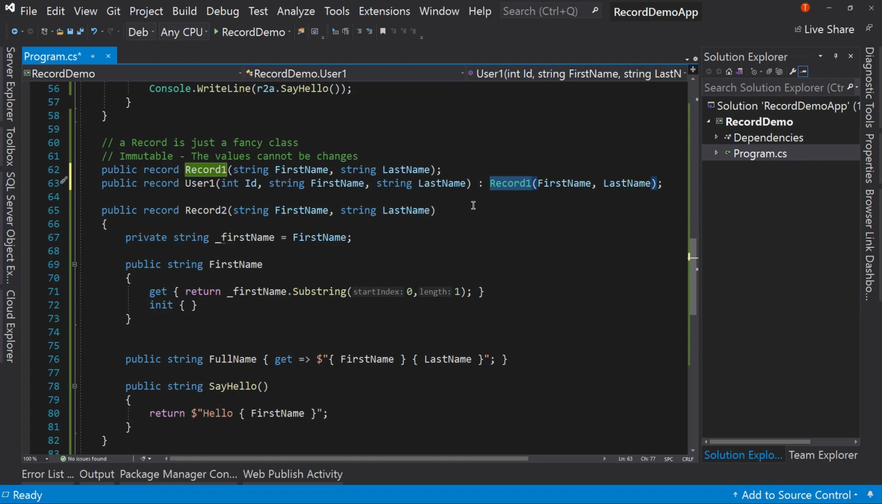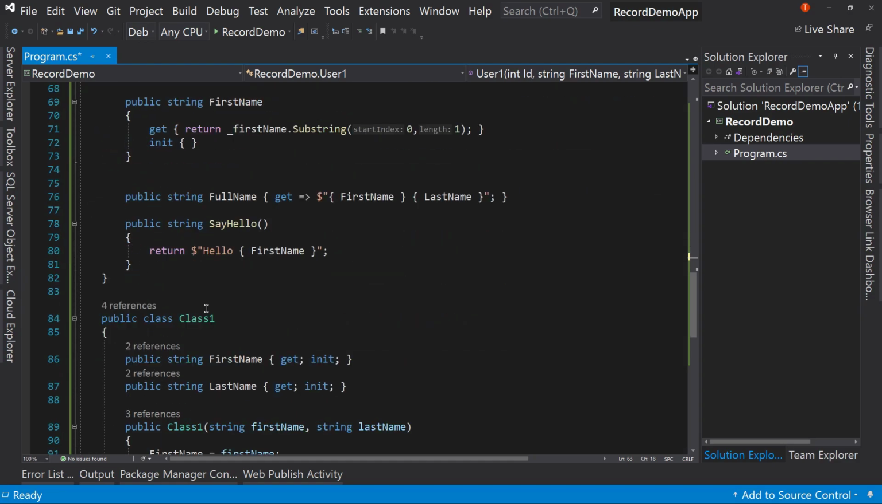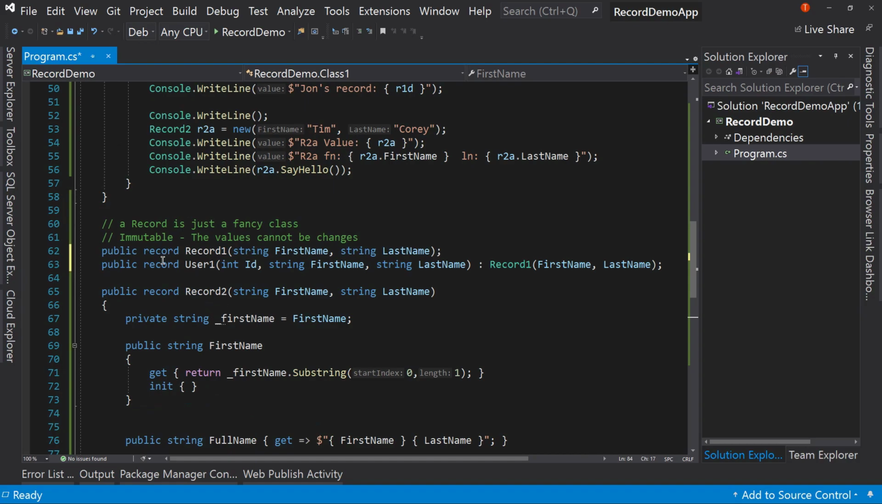The keys to remember here are, first of all, a record cannot inherit from a class. Can't. But a record can inherit from another record. You do need to pass the values in for the constructor in the object you're inheriting from. So in this case, I'm asking for 3 parameters.